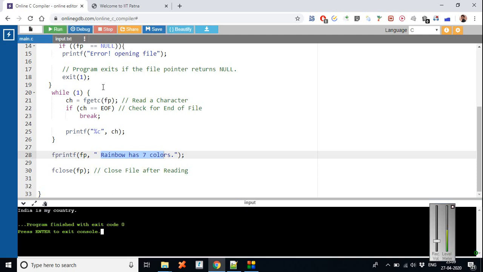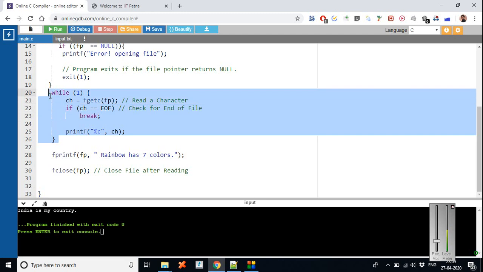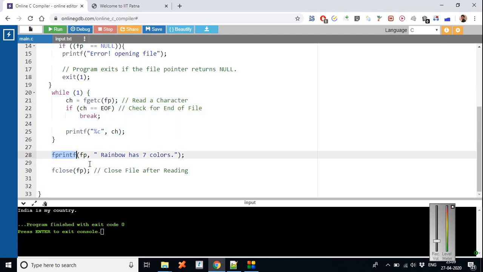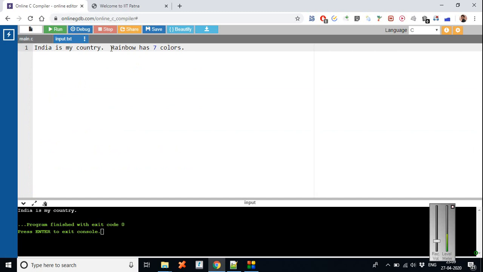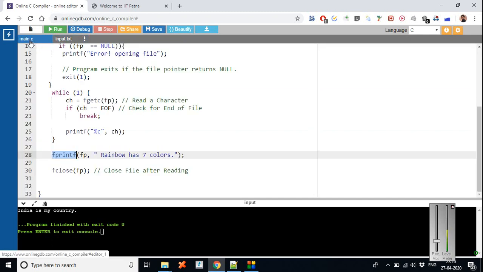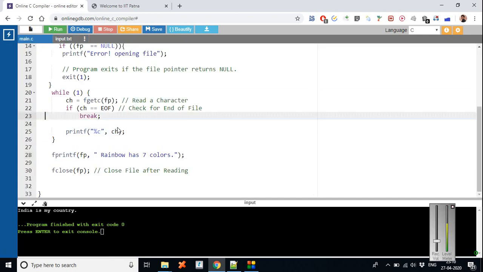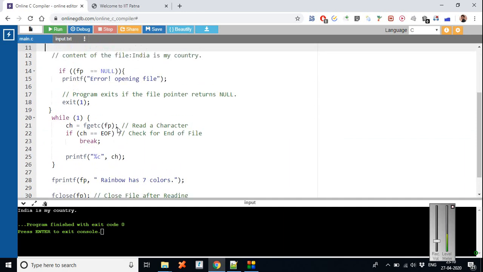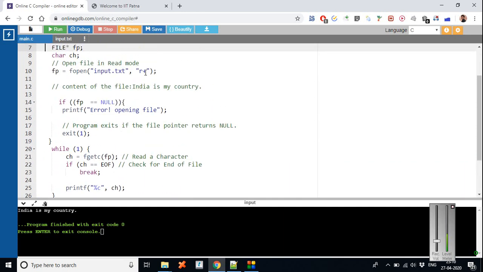Right, India is my country, because this was the output of this loop. Then I did fprintf, so print into the file. So if you see, India is my country and rainbow has 7 colors. This happened because you used the R plus mode. Remember one thing, this only happened because you used the R plus mode. If I had used the R mode, just be very careful.